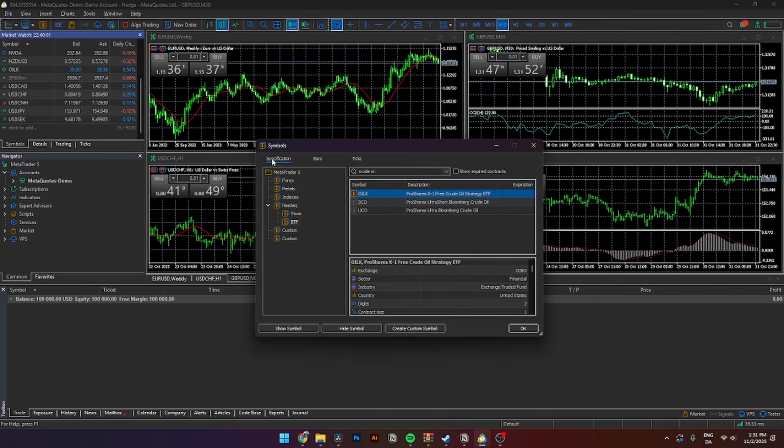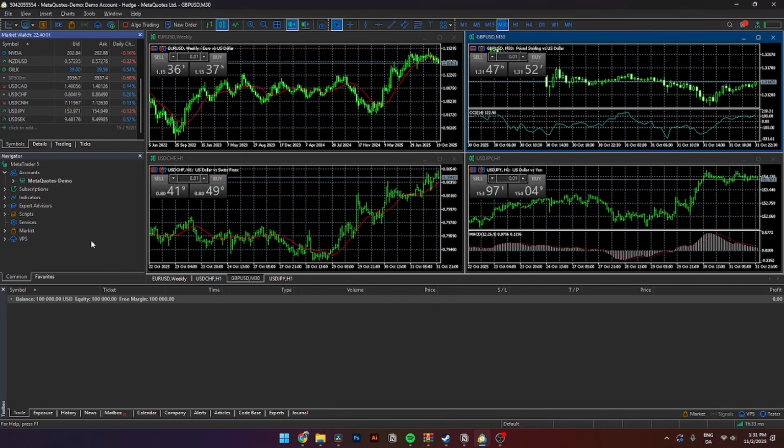From here, you'll need to go up to specification and click in or type crude oil like so. From here, you'll see Oil K and then you'll just need to click on it and click show symbol and then OK like so. From here, you'll need to go down and trade crude oil.